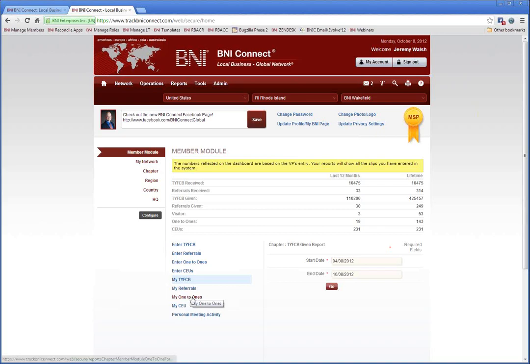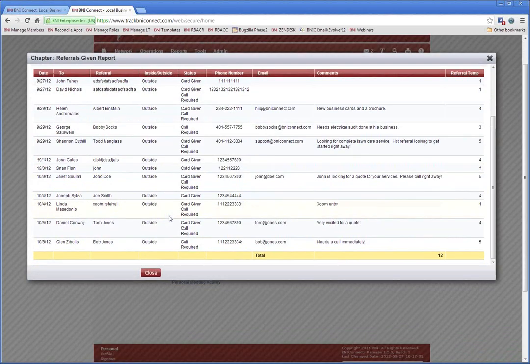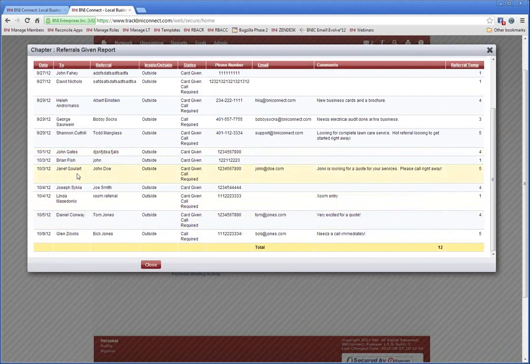And the same thing is true for my referrals. So again, if you ever have sat there and thumbed through a stack of yellow slips, makes it much easier now. You can go back, you can look through all the referrals, you can see who you gave the referral to, and follow through and say, yep, I did pass that referral after all.